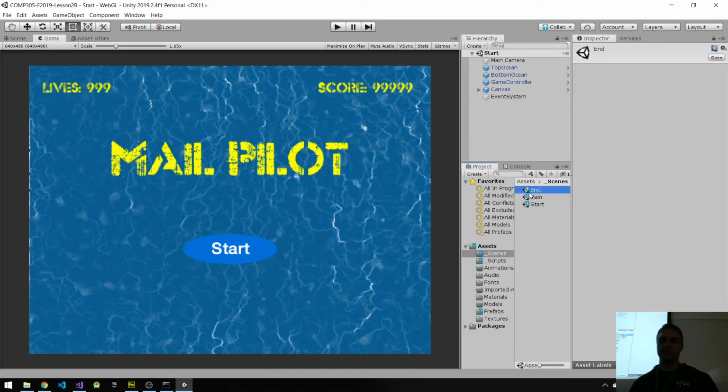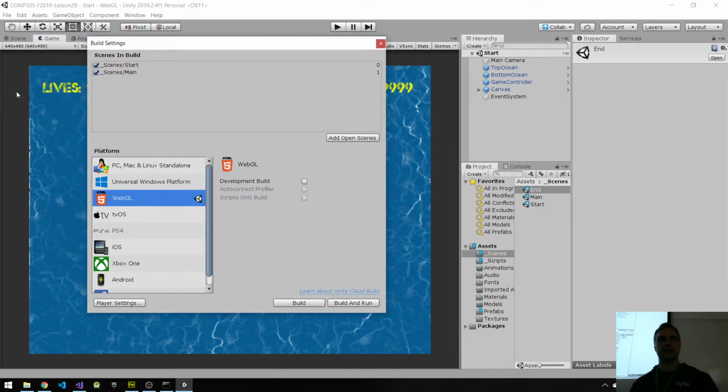One thing I need to do to make the end scene happen is change the file build settings, and add the end scene in here. I couldn't do it before because I didn't have it, but now I do. And here it is: start, main, end. Those are all the scenes that are going to be built when we do our WebGL build. Good?